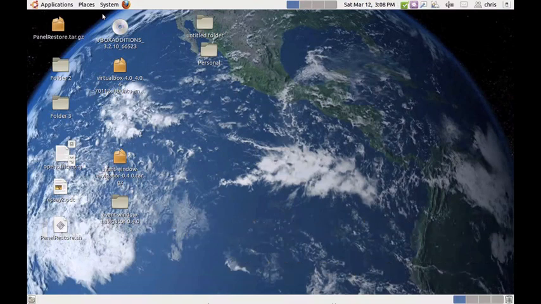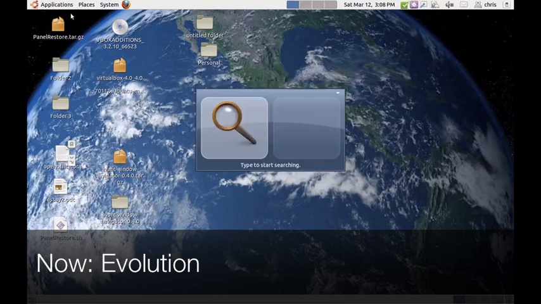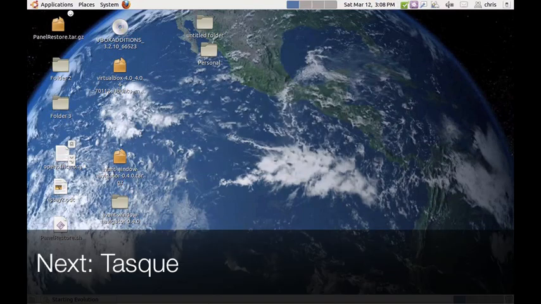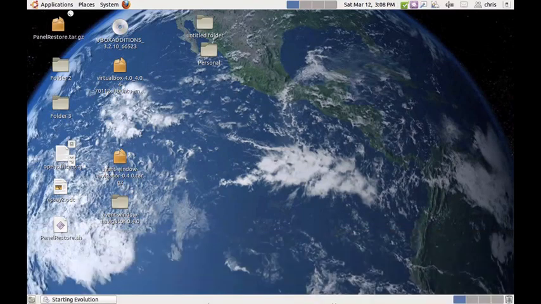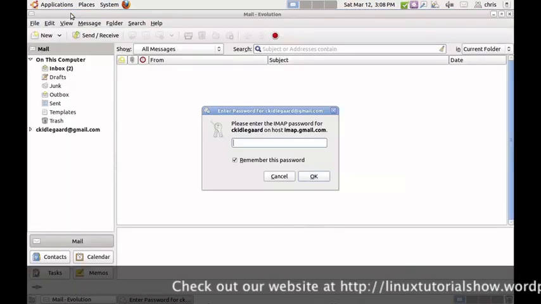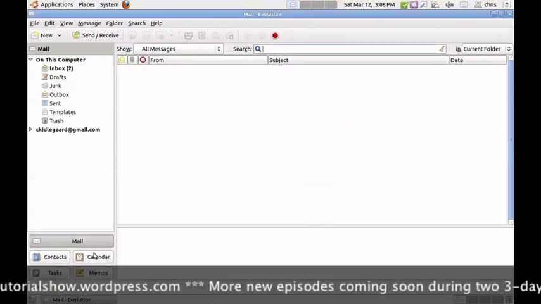In any case, though, our first program that we're going to be looking at today is Evolution. And Evolution, I showed you that one too, actually, is not only a task manager, but it does email, memos, calendars, and contacts as well. All of that. And we call that a PIM, Personal Information Manager. I am not going to authenticate to that right now.